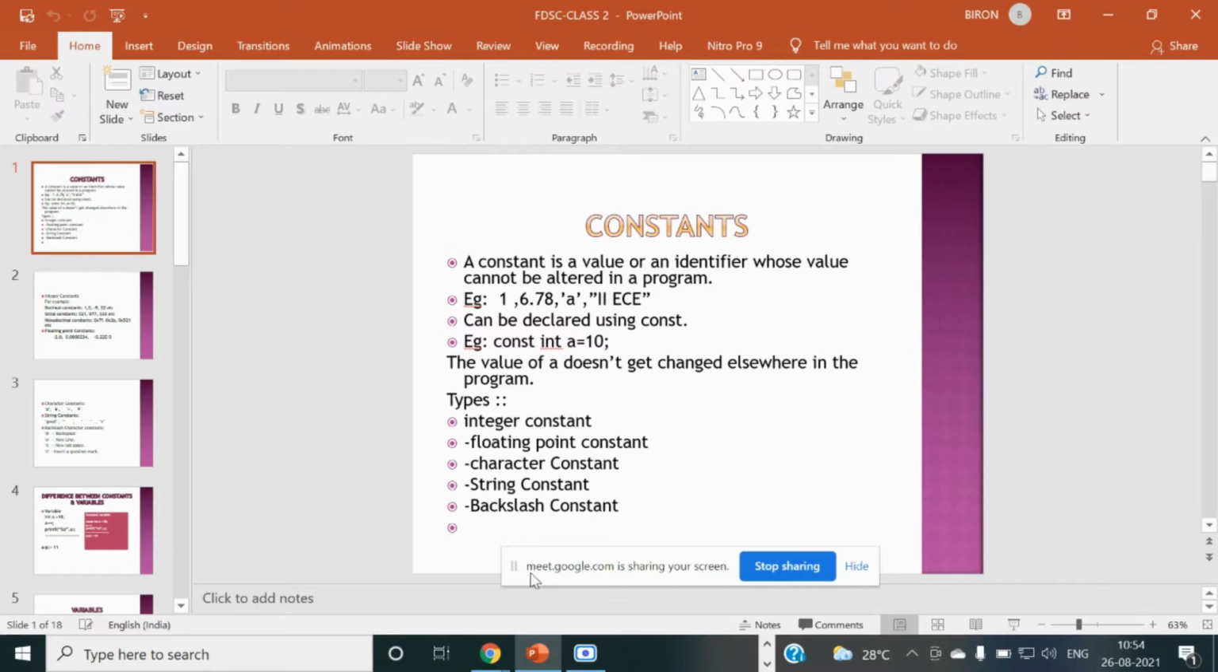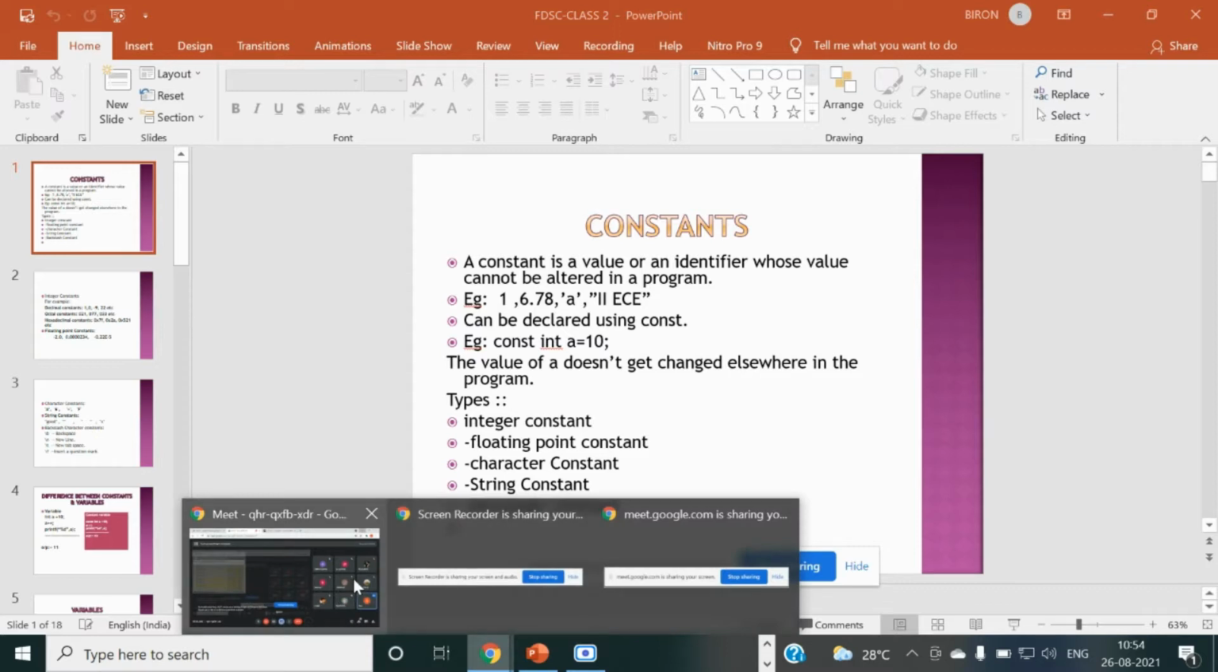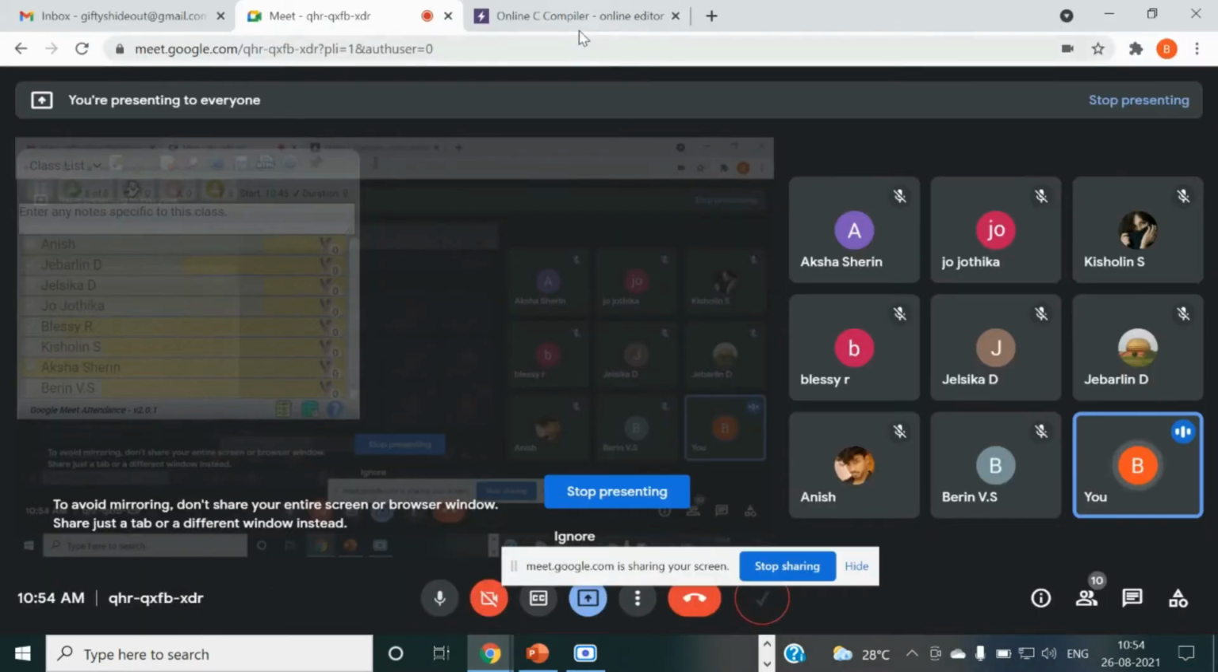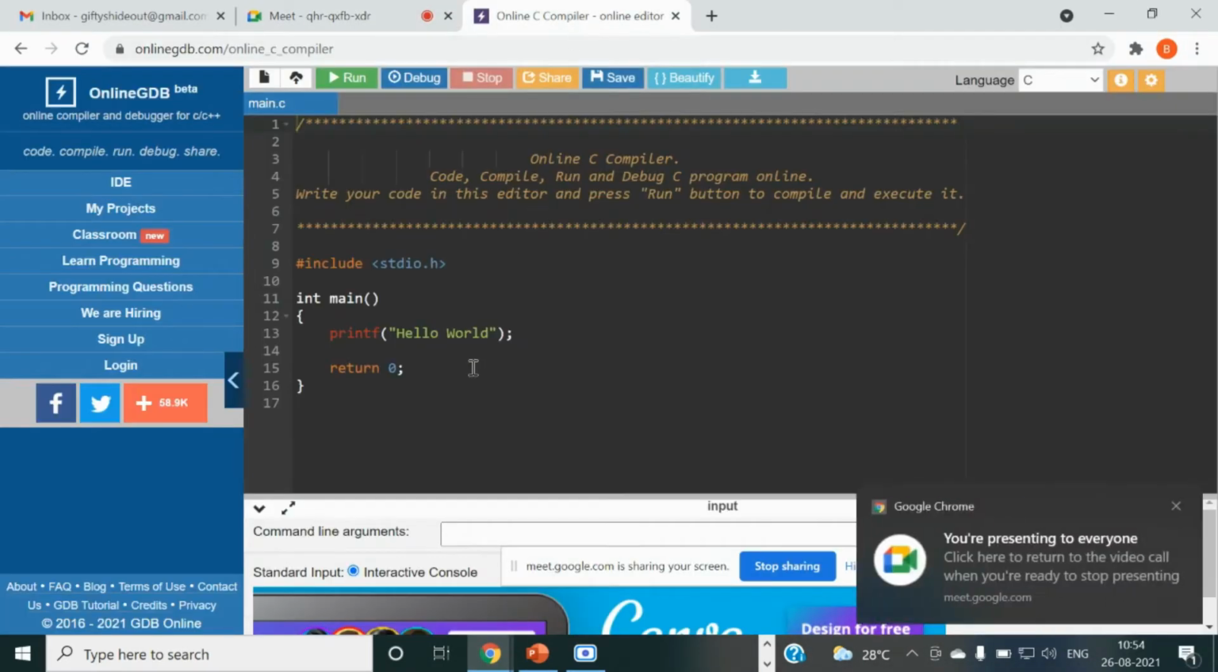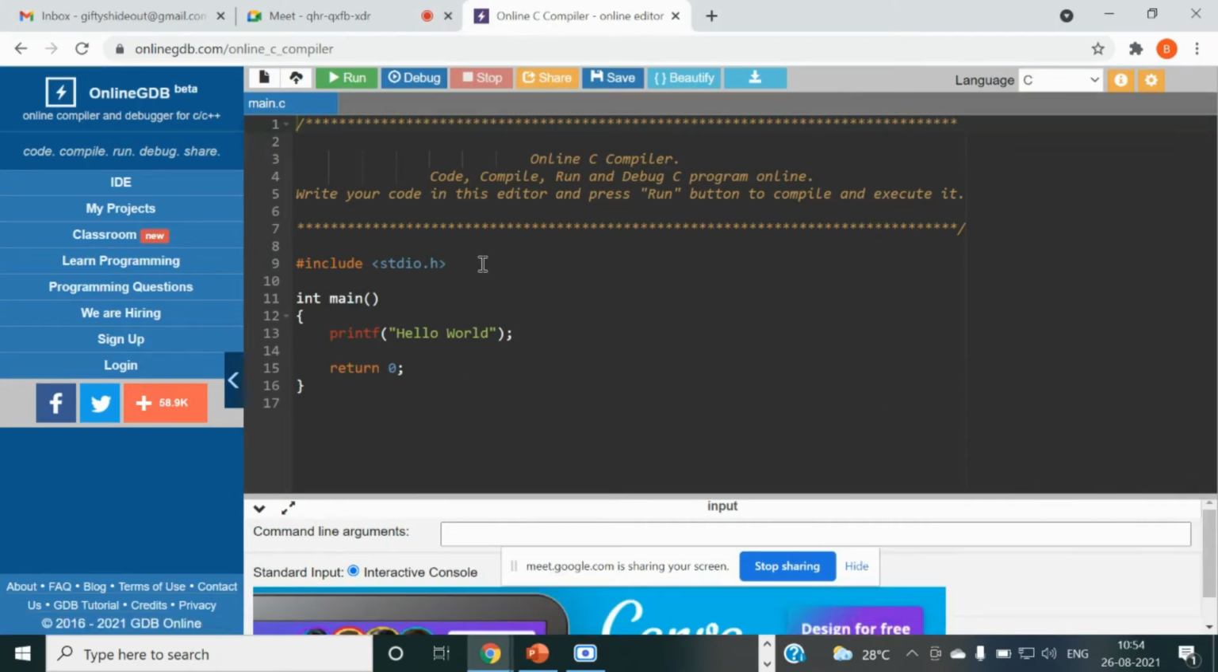Before that, let me start with that same program itself. Let us start from the same program which all of you executed and showed. This is nearly the program, with only small changes, right?